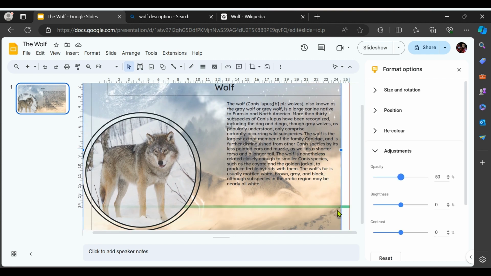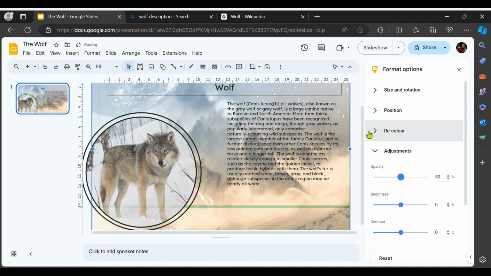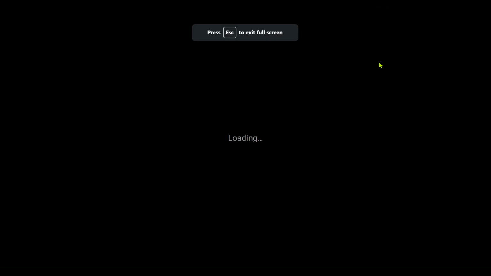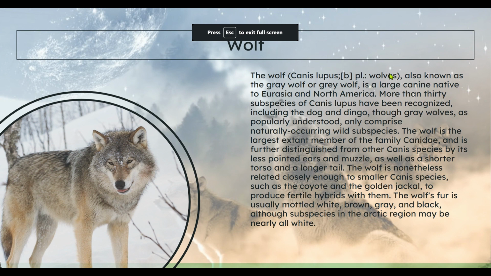Oh, I didn't move it till here. Yes, the design slideshow. And if we put ourselves in slideshow mode, this is what it'll look like.